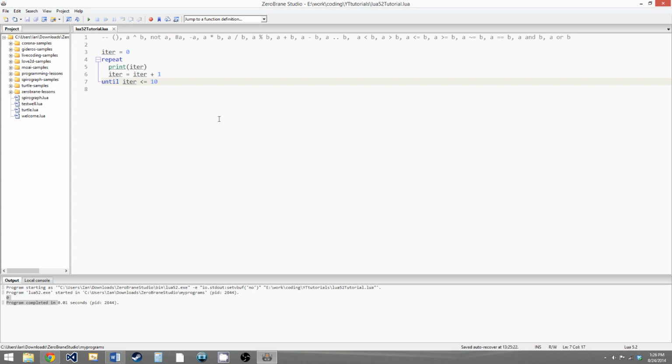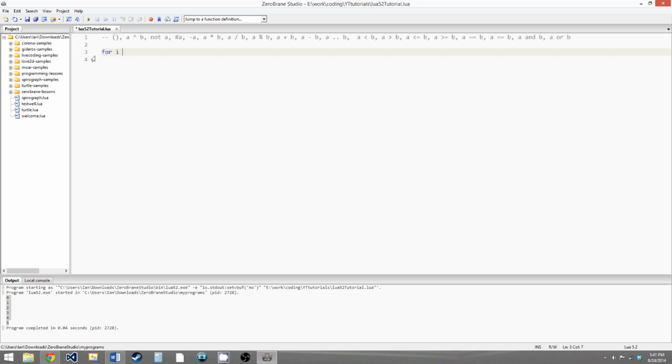So that's all the loops we're going to go over in this tutorial. There is one more called the generic for loop, but we need to know tables for that, so we'll save that for a later tutorial. And now the last thing we're going to do is control statements. So Lua only has one control statement, and that is break. And what break does is allow you to terminate execution of a loop and just move on to the next block of code. So to show you, we're going to recreate the for loop.